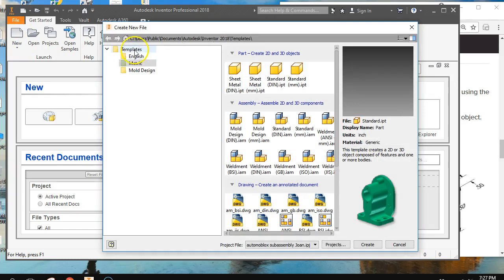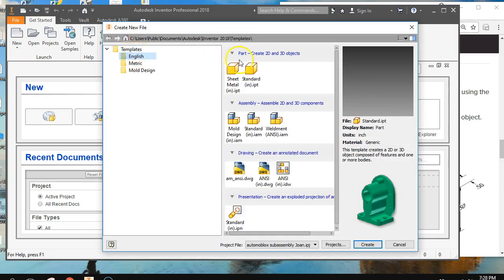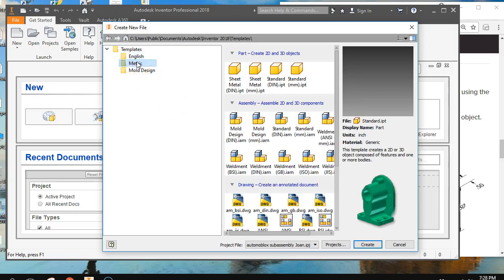If you see here, you have your templates, you have English, and this gives you inches. If you look all the way down, these are your part files, your assembly files, and your drawing files. We're going to move to metric for this one. We have sheet metal and standard. Standard is what we're looking for. The object is in millimeters, so we'll click this right here. So I have metric, standard millimeter, IPT is a part file, down to the bottom right, and create.